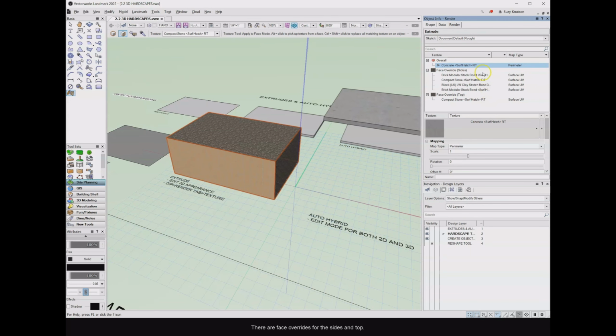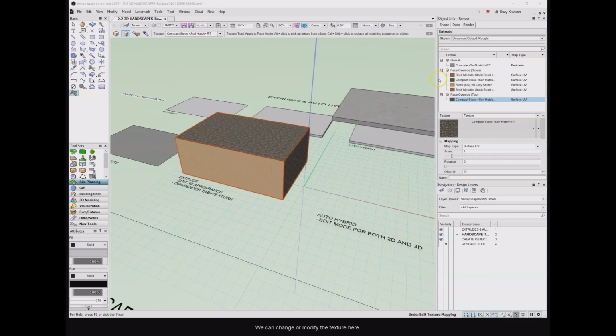There are face overrides for the sides and top. Select any one of the textures and the corresponding face will be highlighted in the drawing area. We can change or modify the texture here. The Texture tool is a great way to customize a simple 3D object, such as extrudes.